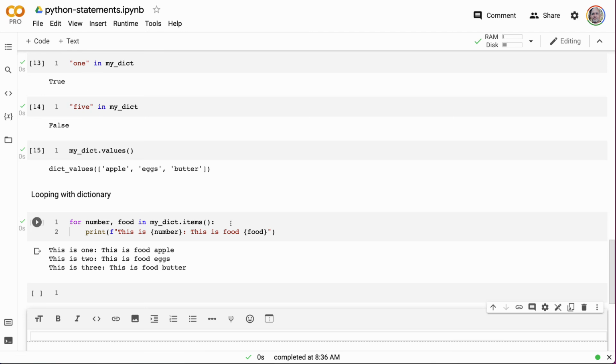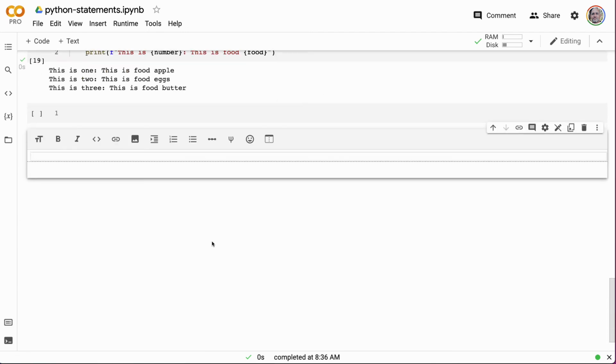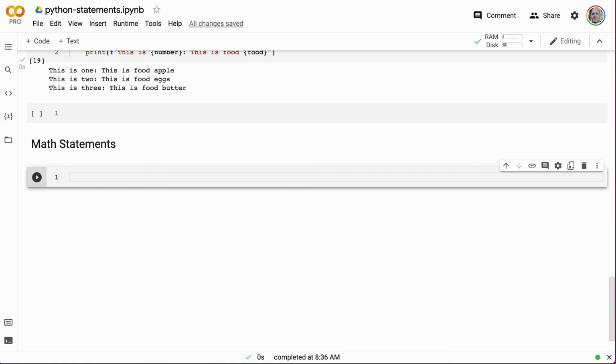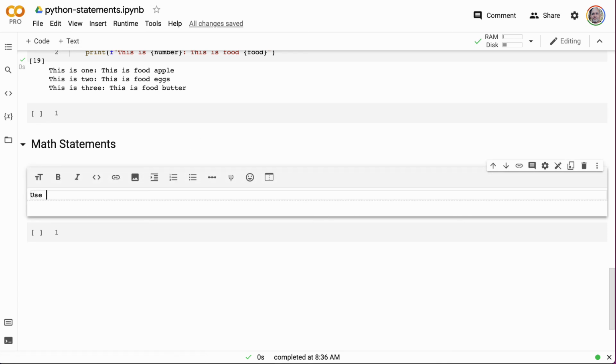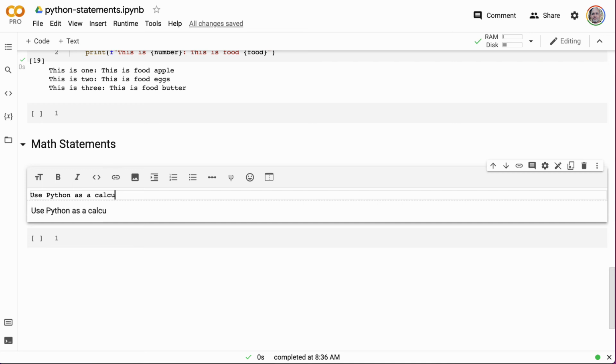I'm going to say let's add in math. So let's do a little bit of math here. So let's say math statements. And one of the great ways to learn Python is to just use it as a calculator. And I'll put a note here about this. So, use Python as a calculator to learn the language. And I'll show you what I mean by that.